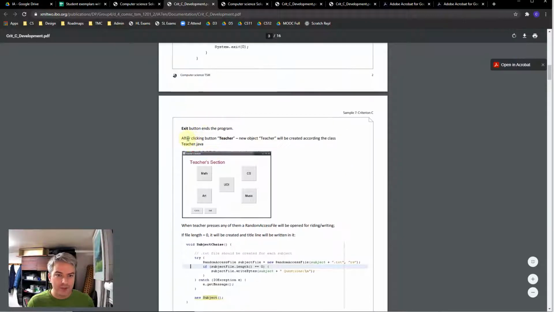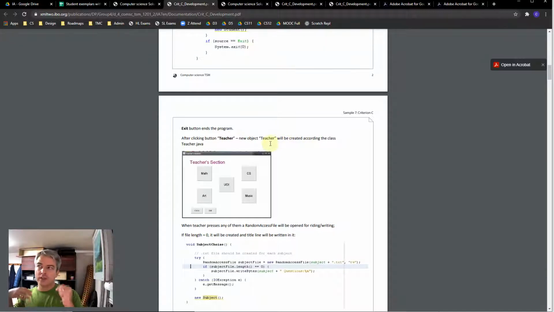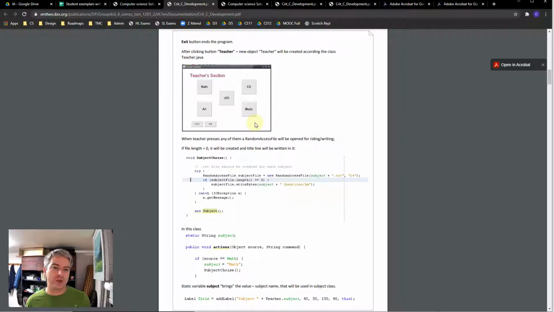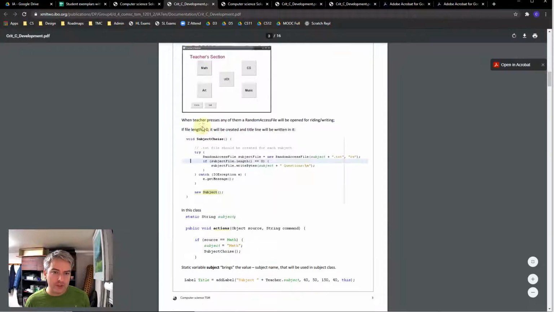And they go on to say, okay, if you click this, here's what's going to happen. We're going to create a new teacher object. And I like that they are taking you from the very beginning of their code, and they're walking through what's going to happen when you click different buttons. And as they go through here, they're getting a chance to show their code.